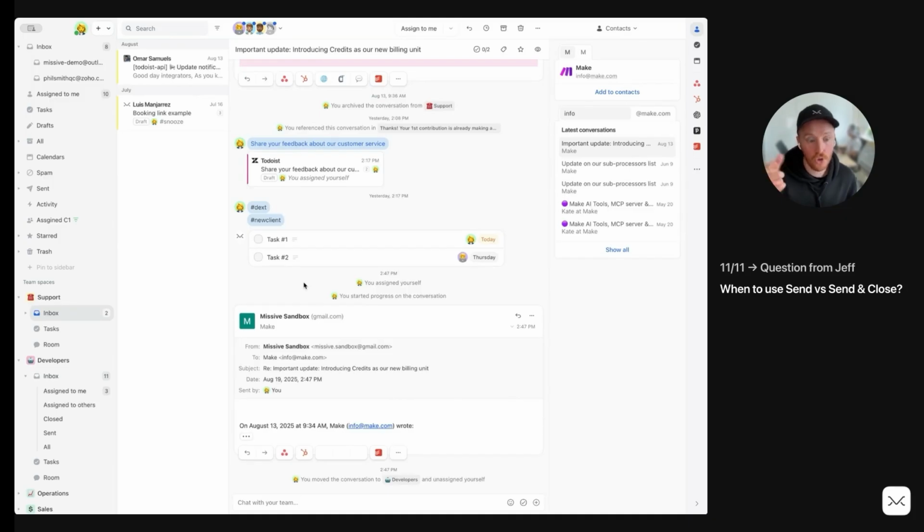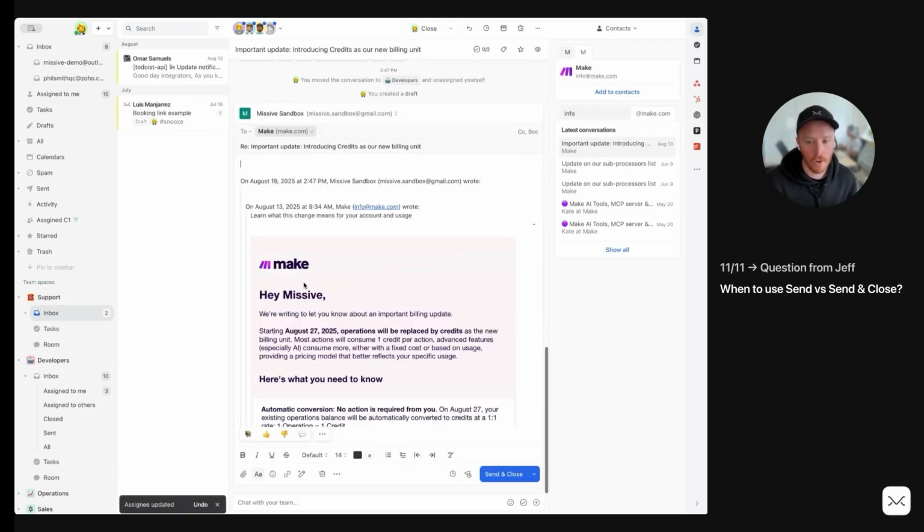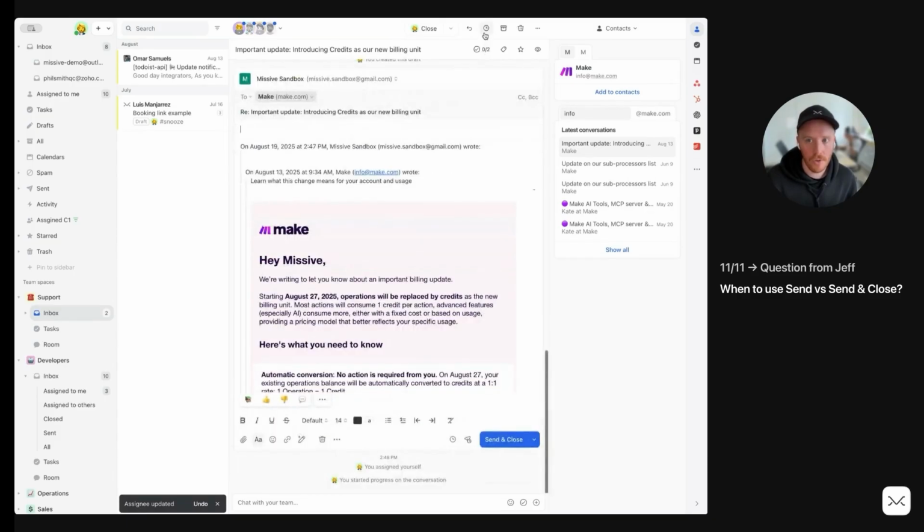And in that case, it can be useful as well to use the send and close, but then snooze the conversation. So at a certain date, you want to have a reminder. Here, if you snooze now, it's not going to show in your inbox, but you have this follow-up reminder here. Interesting. So it sets up a snooze after you send the email.